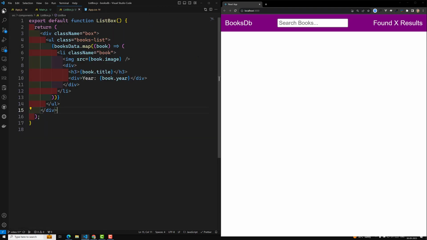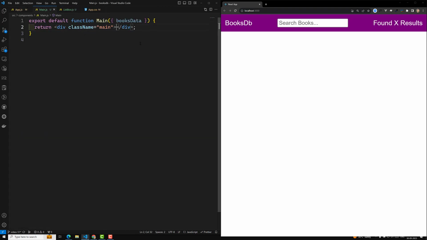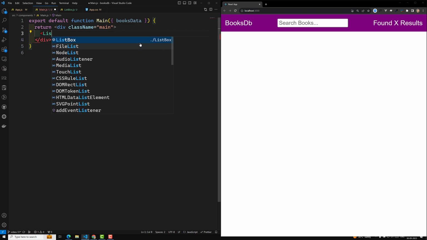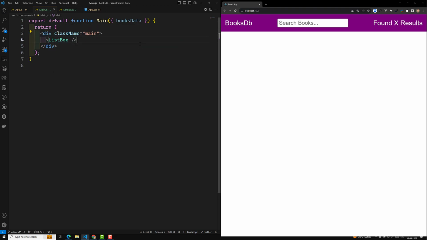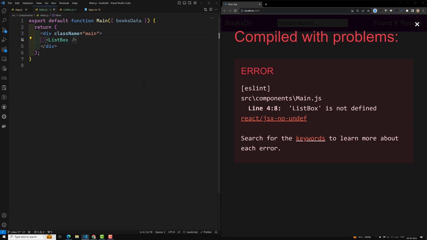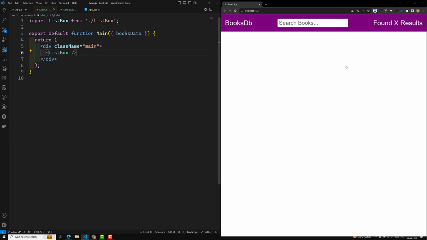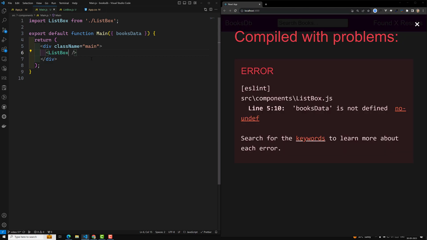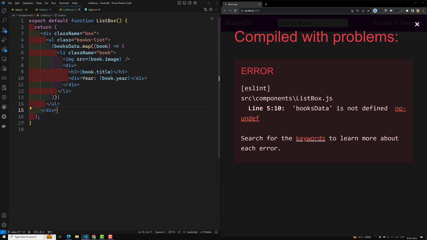So one step is completed, and in main.js, here you will be having a list box. Or otherwise box or anything. So list box. Now we need to pass the books data. We will discuss about this also. Books data, we are passing it. Right. What happened? Books data, I am sending it, right? Okay, I am not receiving it here.